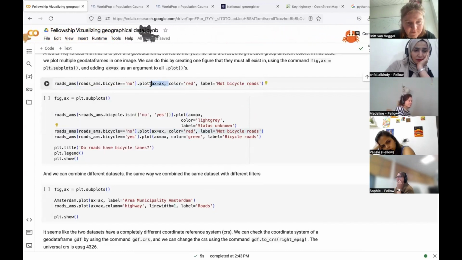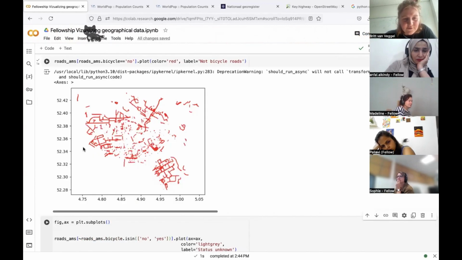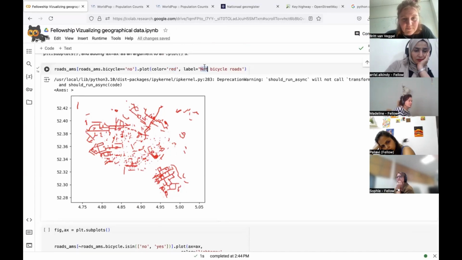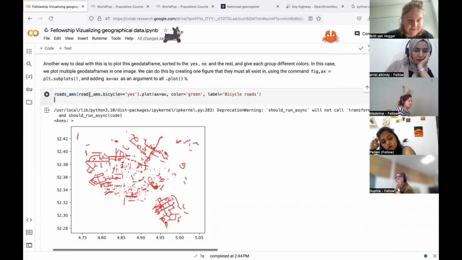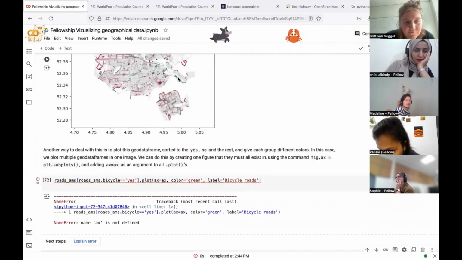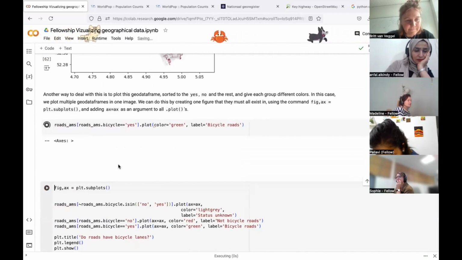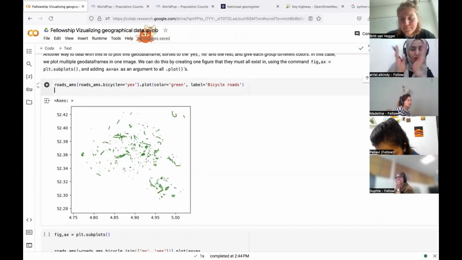We remove this. I will explain the subplots later. So these are all the no roads, and I made them red, and I labeled them not bicycle roads. I will get to labeling later. And then lastly, the green roads where you can bicycle. Oh, I keep forgetting to remove the X like this. Here we go. And then we are going to merge them together?